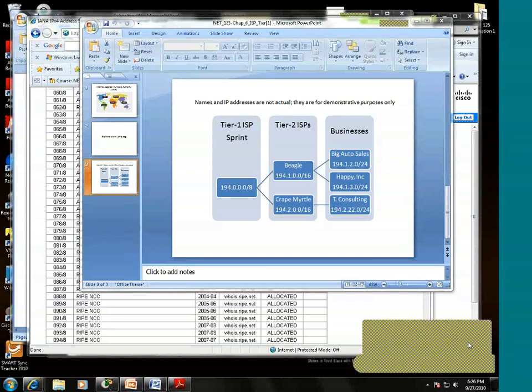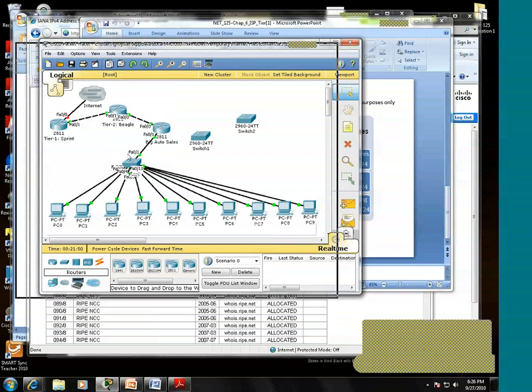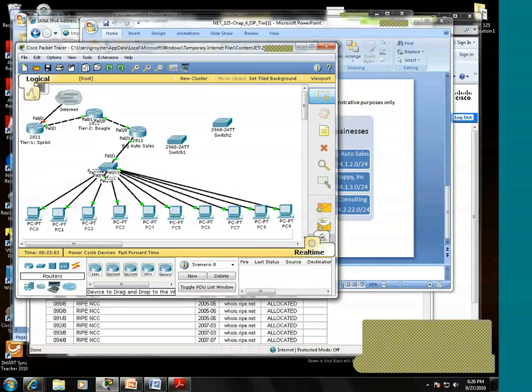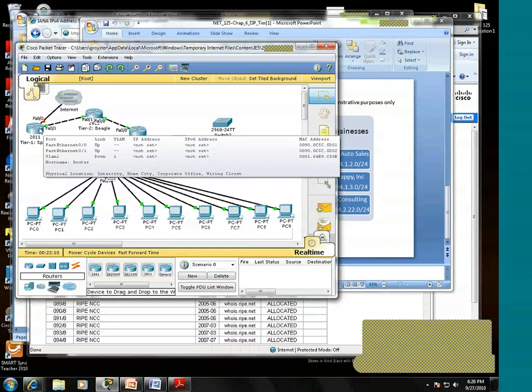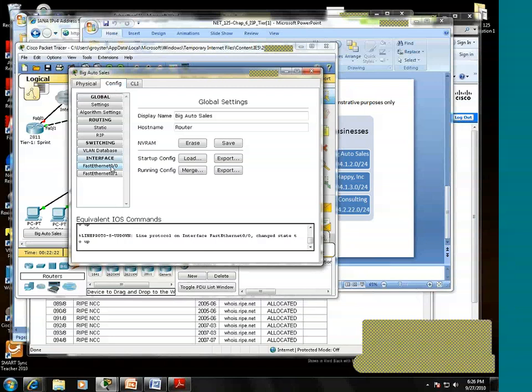Okay, let's apply this. I'm going to use Packet Tracer. We see Big Auto Sales, and this is the border router that's connected to Big Auto Sales. It's directly connected to the Tier 2 ISP, which happens to be Beagle, right? And Beagle is in essence connected to the mother, which is Sprint in this instance. Let's see what IP address has been assigned to the F0/0 interface. No IP address.